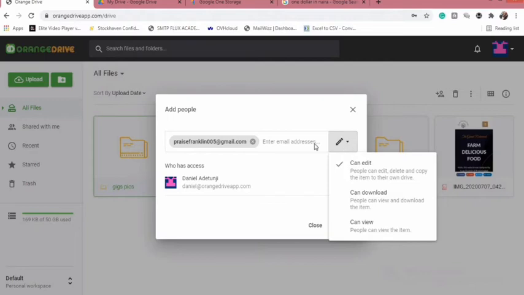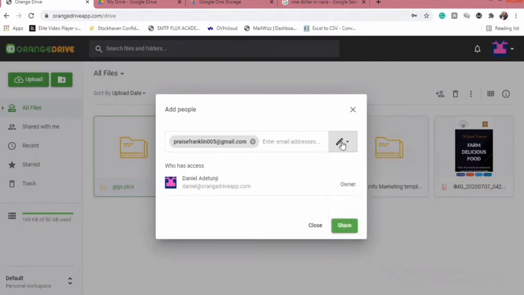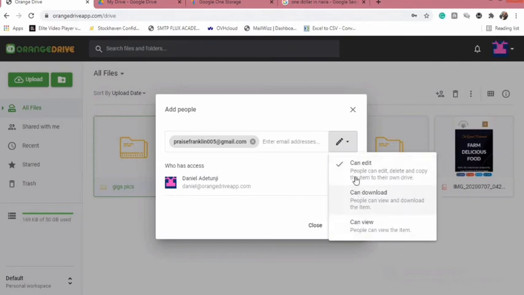Okay, you can choose to give this particular person a certain amount of access to this particular folder. You can choose to give the person access to edit this folder, to delete and to copy the items to their own drive. That's number one. You can choose to give them access to just view and download the item. You can choose to give them access to only view the item. Okay, so you can do that by clicking on this particular option right here to choose the particular privilege you want to give to this particular person.